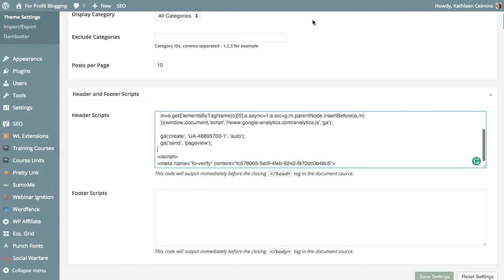But that's how to install Google Analytics. If you haven't already done it, go take the few minutes it takes to do it right now.